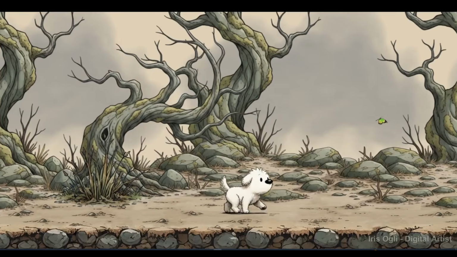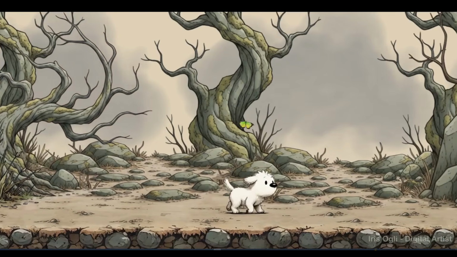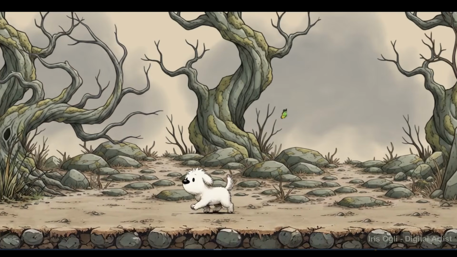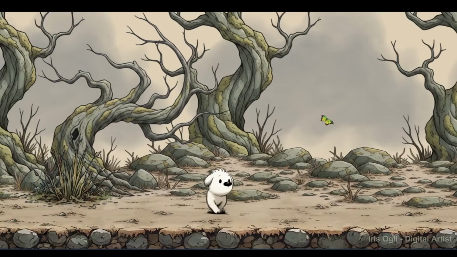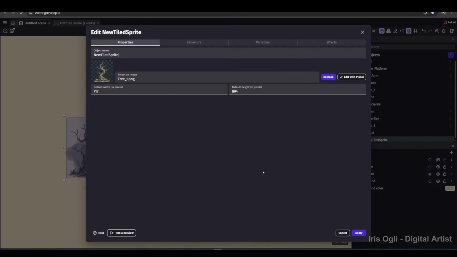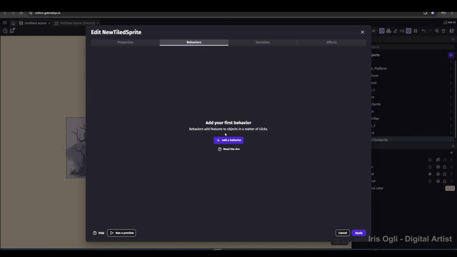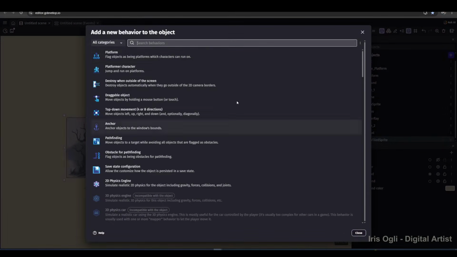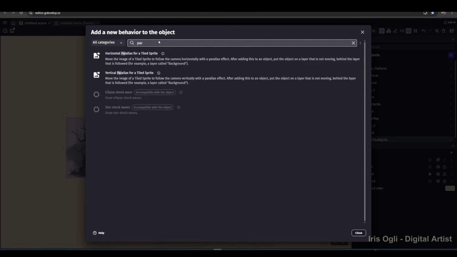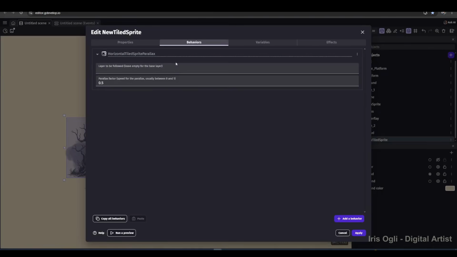Press Preview. The trees look nice, but they're completely frozen. Let's fix that. We'll use a parallax effect. Double-click the tree, open Behaviors, click Add a Behavior, search for Parallax, choose Horizontal Parallax for a tiled sprite. Leave the parallax factor set to 0.5.